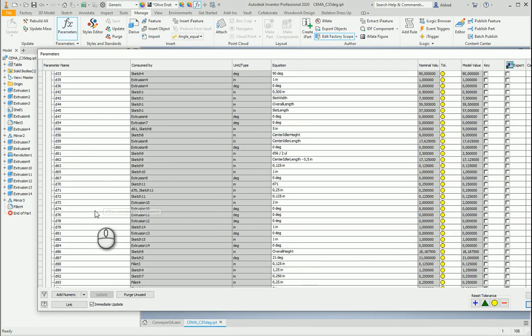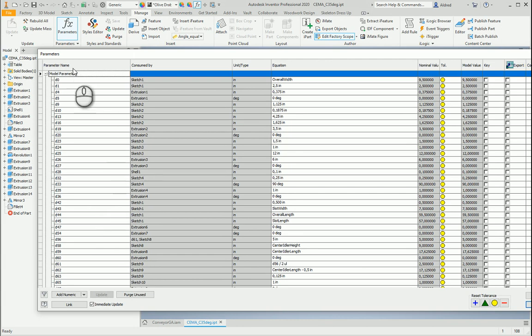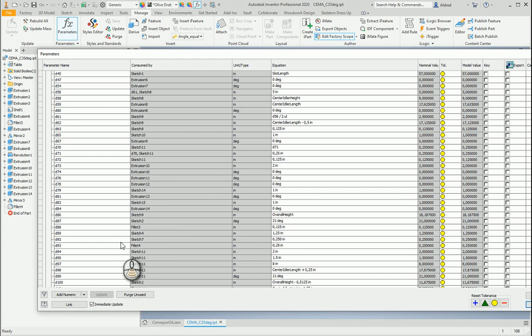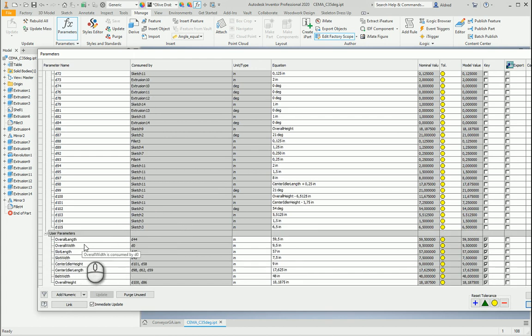These are the model parameters, and these get created as you're going on. So D0 is in Sketch 1, the unit type is inches, and the equation is overall width. So we've actually overridden D0 with overall width. If I scroll down to the bottom, you can see I've got overall width, so I'm controlling that dimension through this parameter variable.